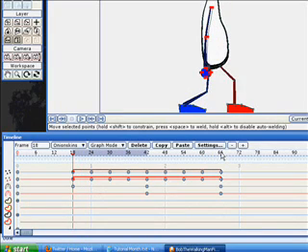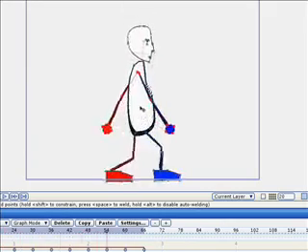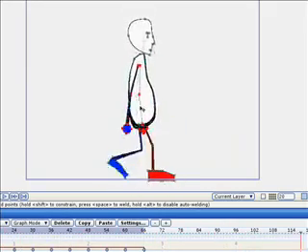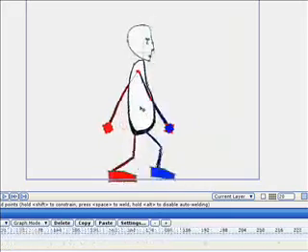Oh, and let's not forget to extend the timeline. So there we have alternating arms. So that's good.